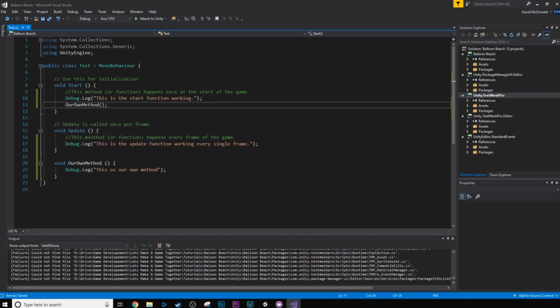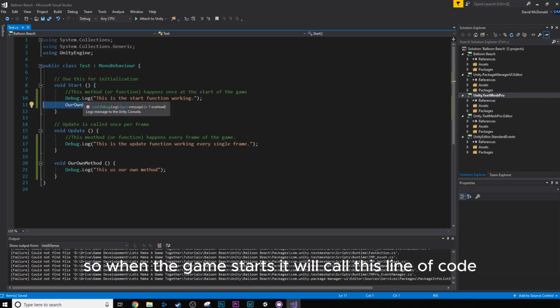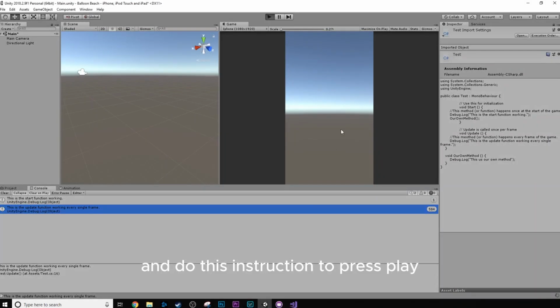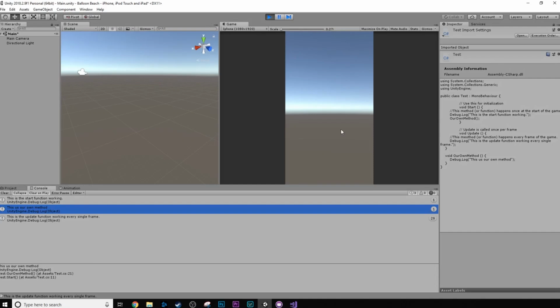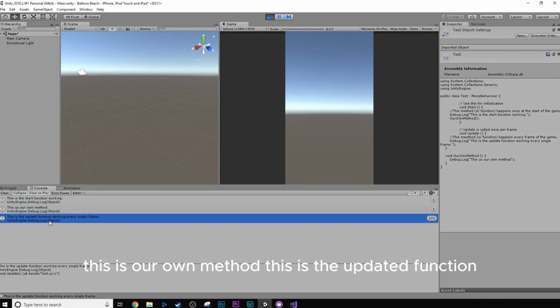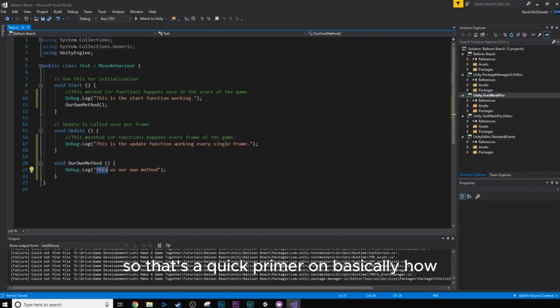Done. So then we've just called this method from Start. So when the game starts, it will call this line of code. It will move down to here and do this instruction. So press play. This is the Start function working. This is our own method. This is the Update function working every single frame. So that's a quick primer on basically how code works inside of Unity.